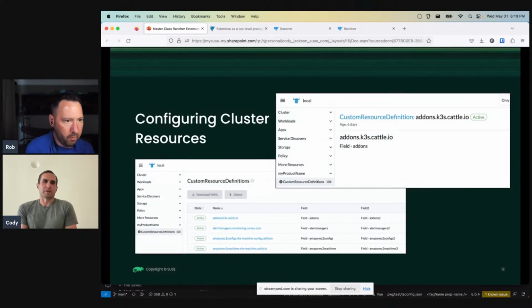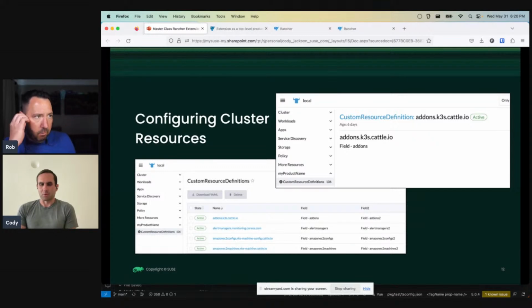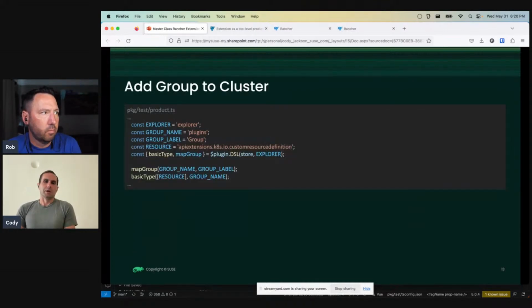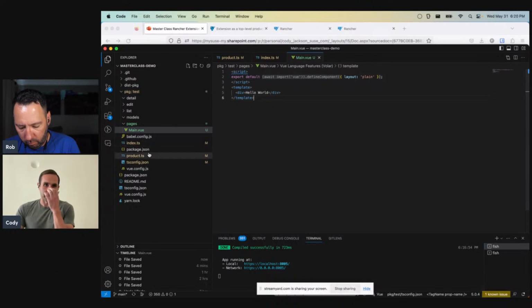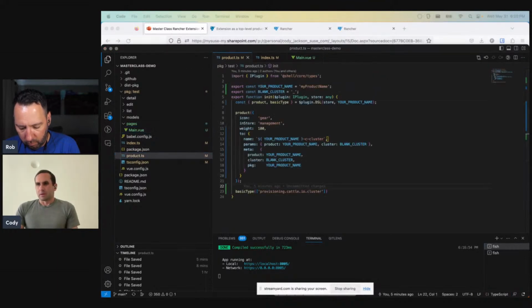All right, so now we're on to the next topic, and that's configuring cluster resources. This is going to be more along the lines of what KubeWarden did rather than what Elemental did. Effectively, what we're going to want to do is add a group first. So let's go ahead and do that. We're going to add the group to the product. And I'll discuss it a little bit more in just a moment.